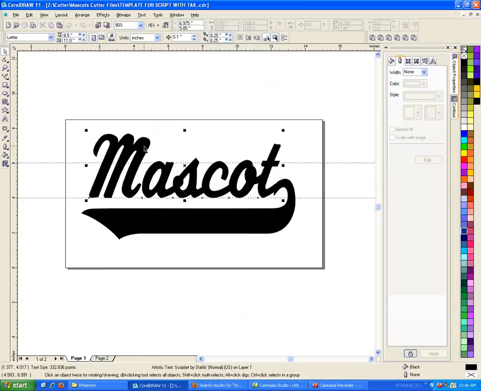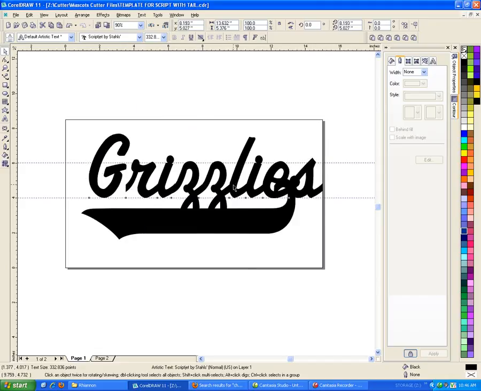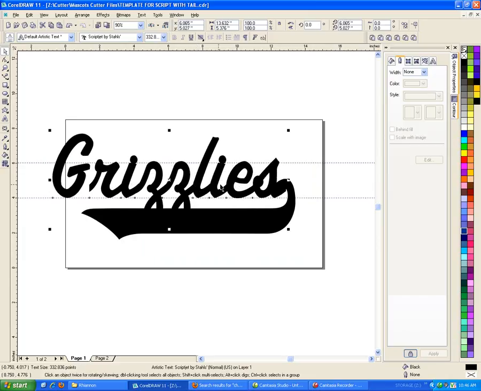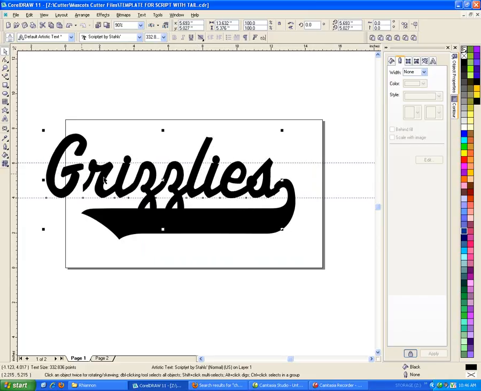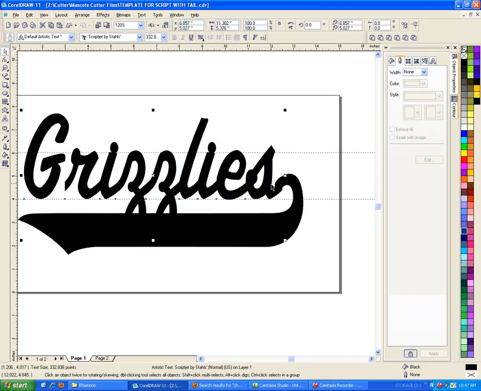And it's very simple. You're just typing in or retyping in the mascot here, or if it's a school name, you're typing in the school. We're going to type in Grizzlies. Once again, the first letter is a capital. The others are not. Say OK. You want to fit it so that the word is the same length as the tail. That's why I'm just squeezing it down a little bit.